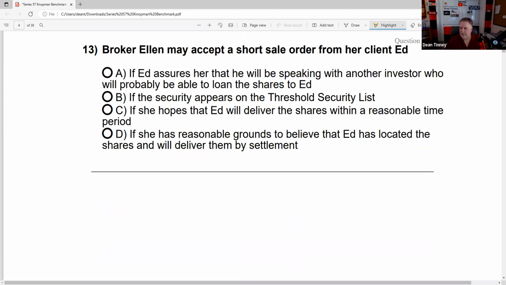Broker Ellen accepted a short sale from her client Ed. Okay, broker Ellen took a short sale. A, if Ed assures her that he will be speaking with another investor, will probably be able to loan the shares to Ed. Come on, you should have been very easily able to eliminate that. That does not in any way, shape, or form fulfill a locate requirement. I've got a friend who's got a friend who knows somebody, and that doesn't work.